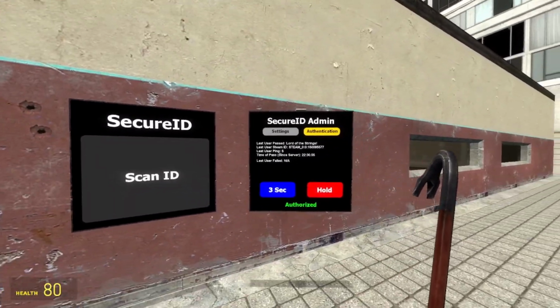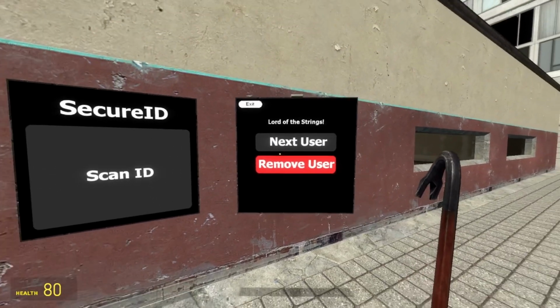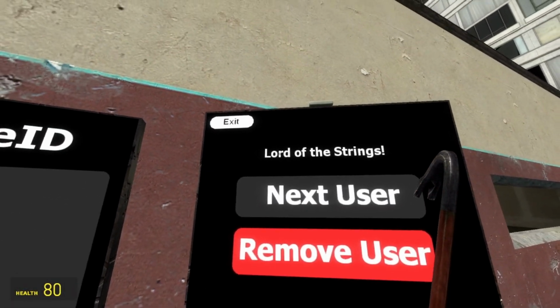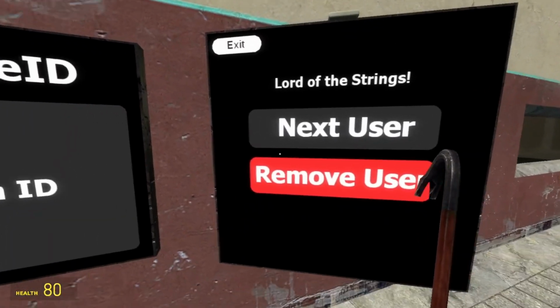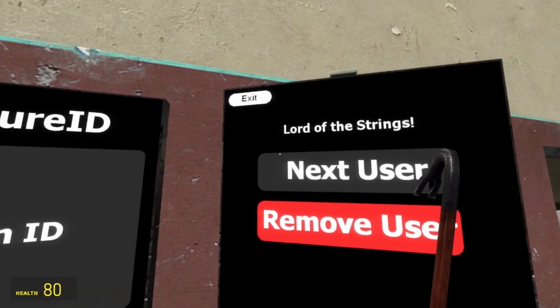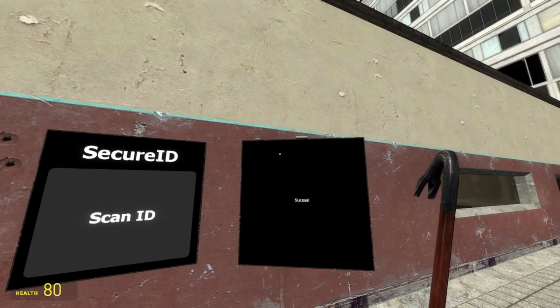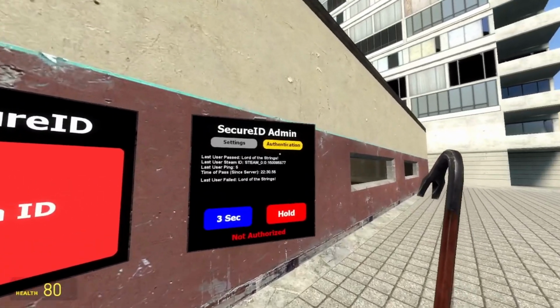So, now to unauthenticate myself, same thing, but you go to remove user, and you press next user, and it goes through a list of users that are authenticated. So this is an array of people. So you press next. Oh, I don't want to get rid of that guy. Nope. Okay, this dude right here. Then you'd press remove user, and then I'm no longer authenticated.